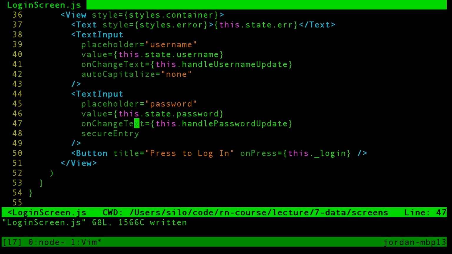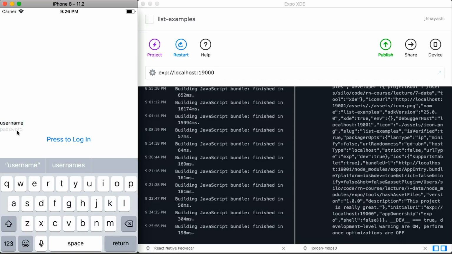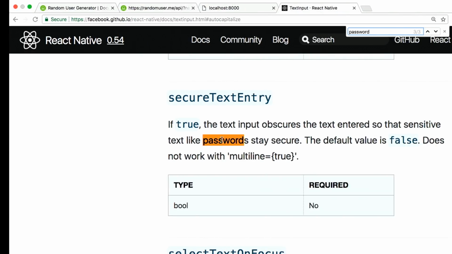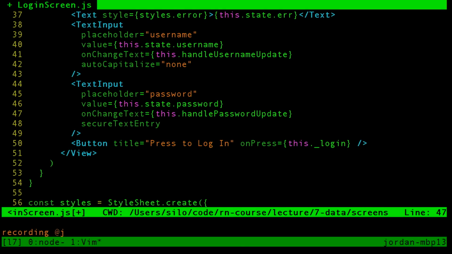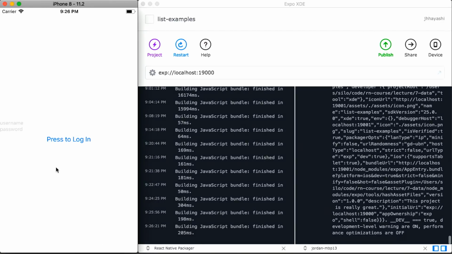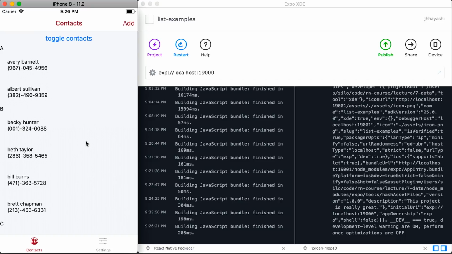Let's try that. And all of a sudden, we have username, and we have password. Oh, not working. Secure entry, secure text entry is what we're looking for. So now if we start typing in a password, oh, it does what we're looking for. And same with username. All of a sudden, we have authentication.